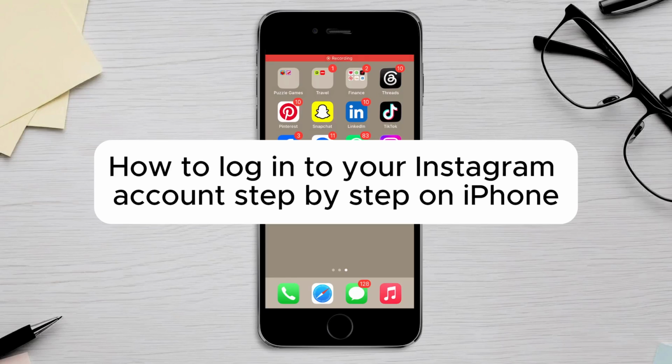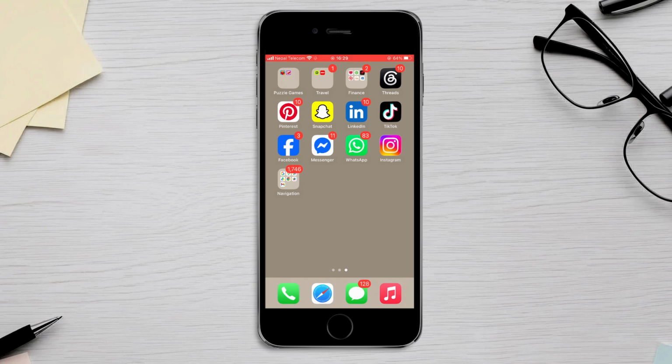How to log in to your Instagram account step by step. If you already have an Instagram account and want to access it on your phone, all you need is your Instagram username, email address, or phone number along with your password.